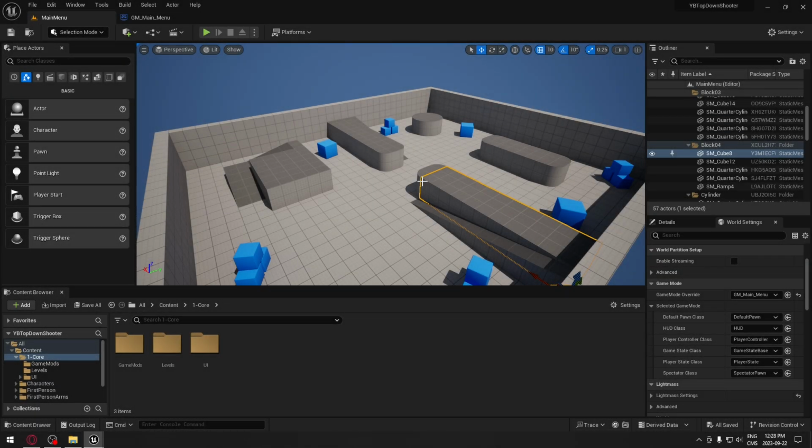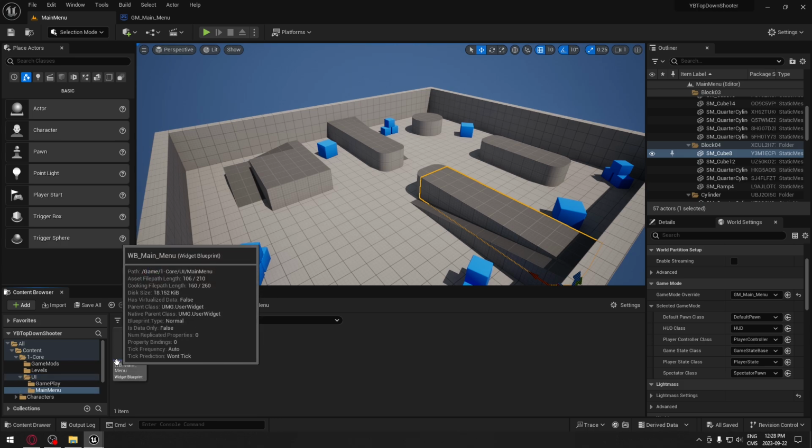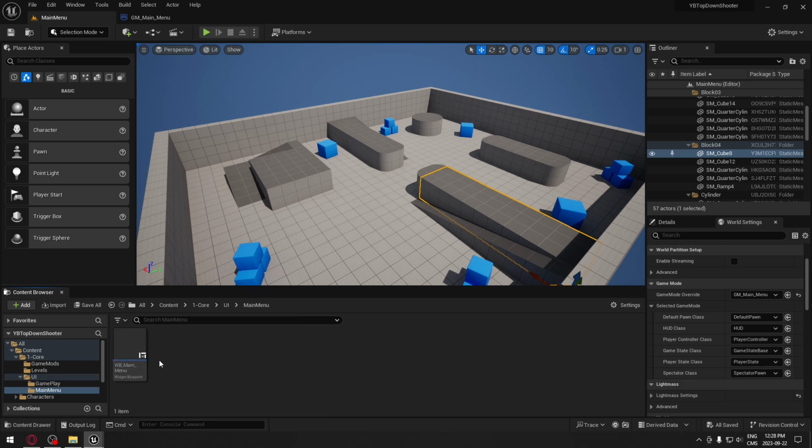Welcome back. Now we're going to create our menu that we're going to see when the players start the game. So we already have our game mode menu here, and we already have the map main menu. So what we're going to do now is create that UI that we need. So we're going to go to our UI folder. We're going to go to our main menu. And here we have the widget that we created at the beginning.